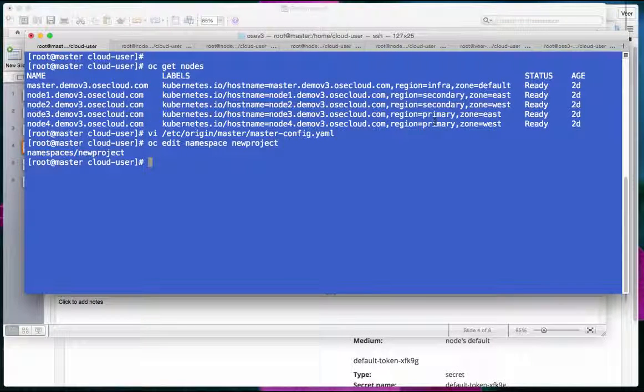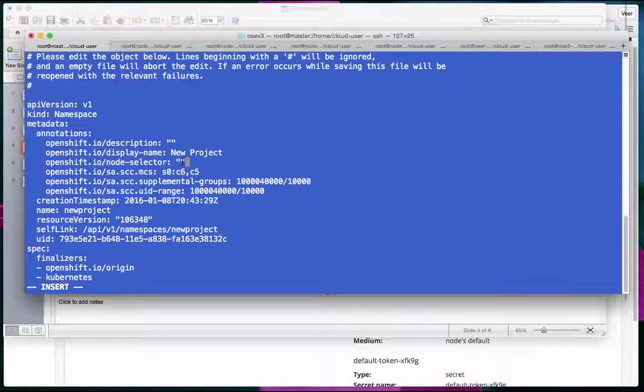So as an administrator, we'll go and edit that namespace. I'm editing this namespace to have a node selector value as blank, an empty string. Note that I am not deleting this node selector configuration. If I delete it, the default would apply. I don't want to delete it, but I want the users of this project to be able to deploy the application to any region they want. So I'm just making it blank.